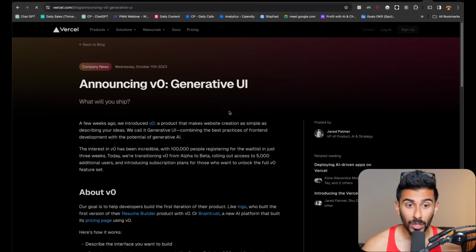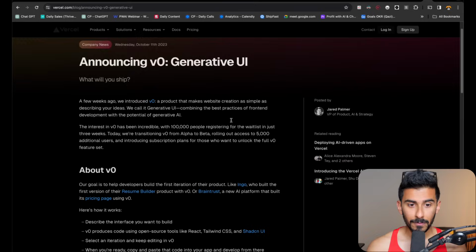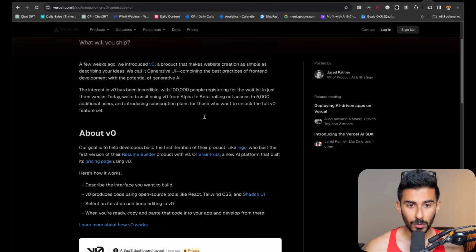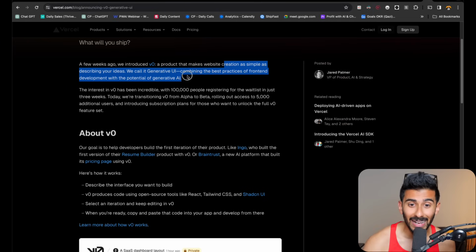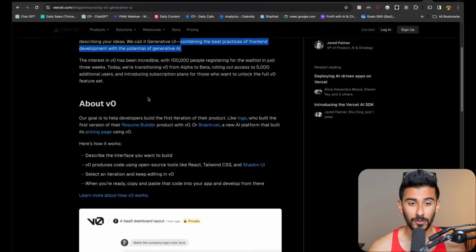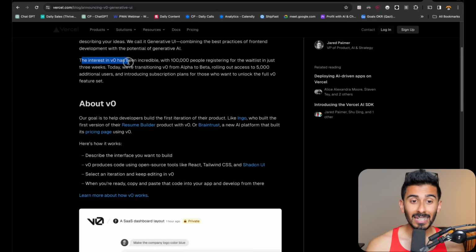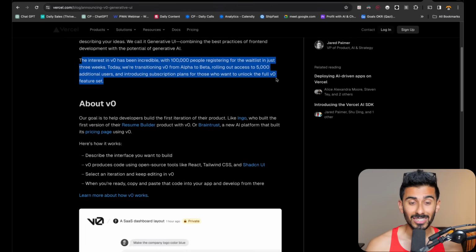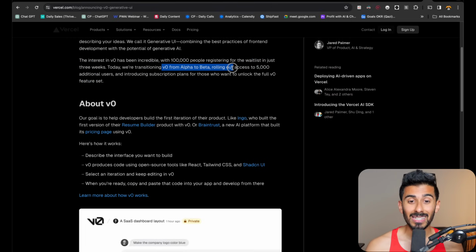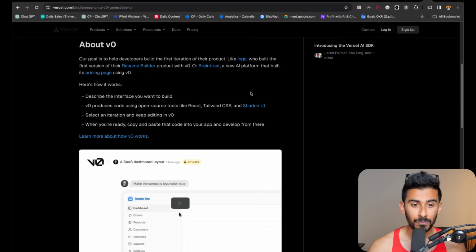All right, so generative UI, announcing V0. A few weeks ago, we introduced it, a product that makes website creation as simple as describing your ideas. We call it generative UI, combining the best practices of front-end development with the potential of generative AI. The interest in V0 has been incredible, with 100,000 people registering for the waitlist in just 3 weeks. Today, we're transitioning from alpha to beta.